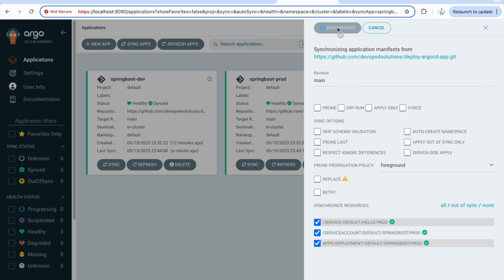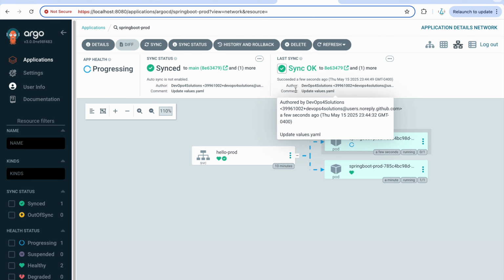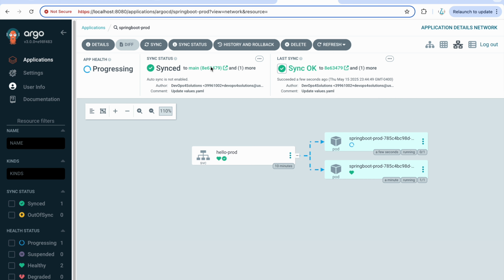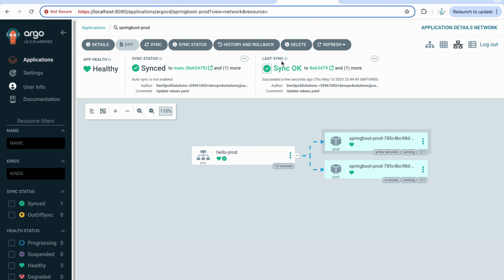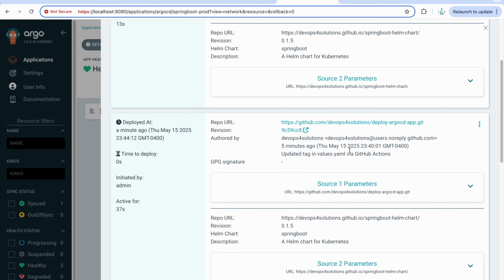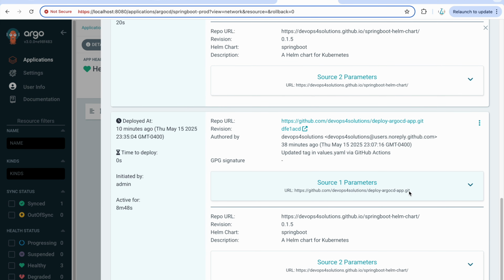So let me just do the sync manually also. So you have all those options. So here you can see it got synced. So you have all the options that you can do there. Rollback is also there. If you ever have to roll back, you just click on it, history, and roll back to any version which you want to roll back to.